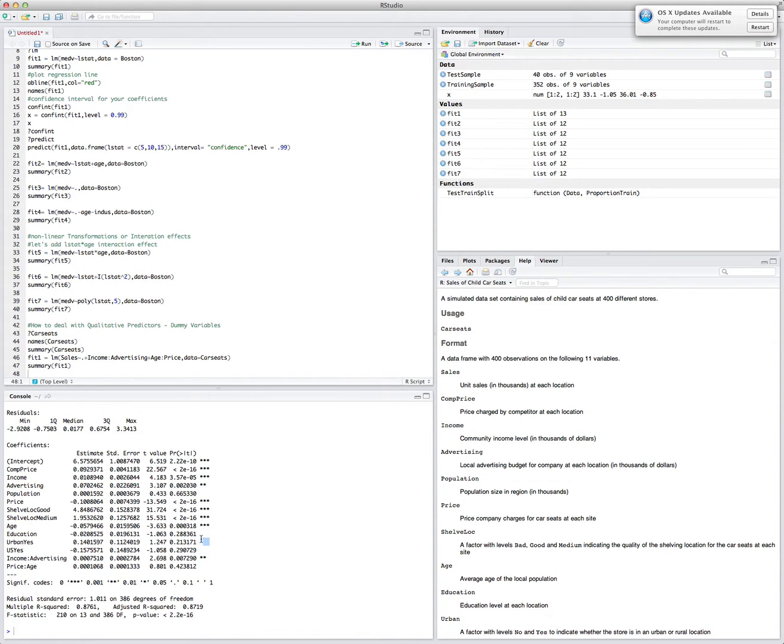And for urban, if it was significant, you would say, if the location of a store is in an urban area, you expect that on average you would sell $140 more car seats for the retail stores. Education was not significant either. Price was significant. Age was also significant? Okay, this interaction effect is worthless. How about income and advertising? Yes, that interaction effect was important. Though the magnitude is small, if we multiply income by advertising and then by this number, we get a large number. And we can see how shelf lock medium and good performed in comparison to bad.